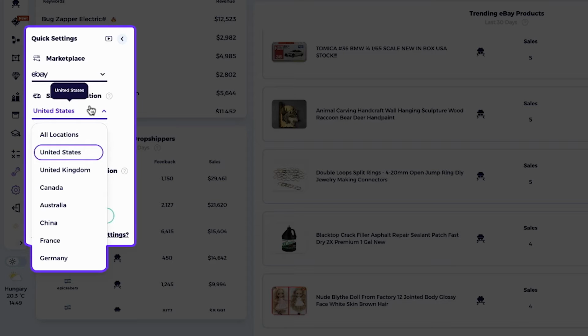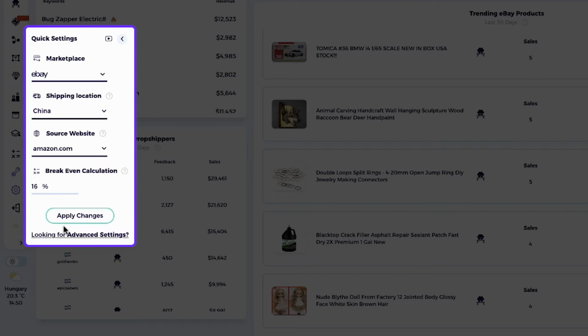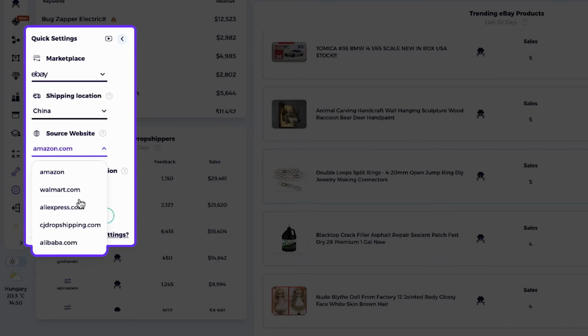If you're using Aliexpress as your sourcing supplier, you'll need to select China as the shipping location. That's because most products on Aliexpress ship from China. And this allows Aliexpress sellers to offer worldwide shipping for free or at low cost. And select your source supplier, Aliexpress.